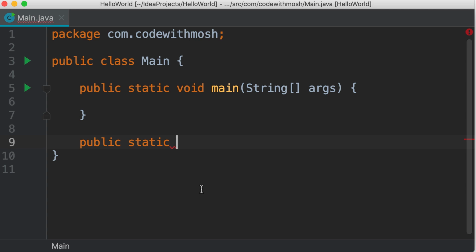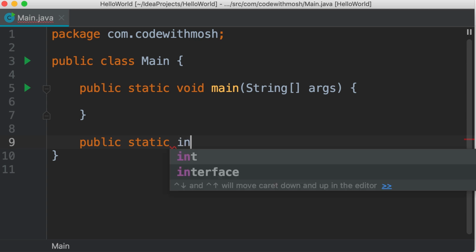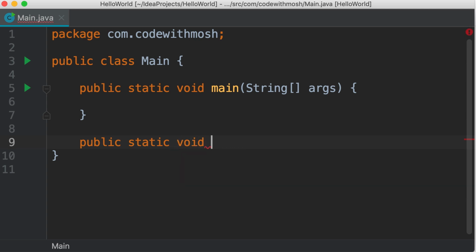So public static, then we specify the return type of this method. If this method returns a value like an integer, we type that here. If it doesn't return any values, we type void. Then we give our method a name, like greet or greet user. Note the camel casing notation. So we capitalize the first letter of every word except the first word.